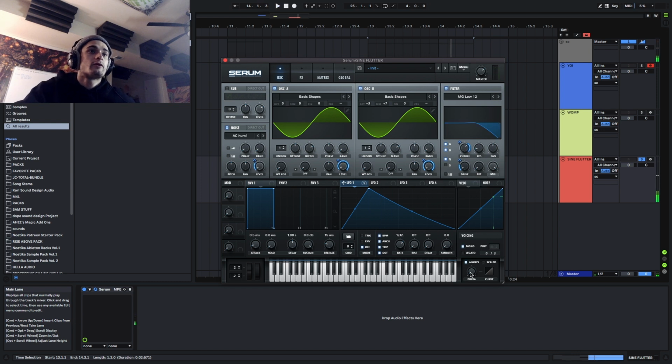And then we're also going to want to put mono, always, and porta on. This is going to help us glide into each note. Sounds super cool in my opinion. And then another thing we're going to want to do is to crank up the smooth. This is going to do exactly what it says. It's going to smooth out our sound.